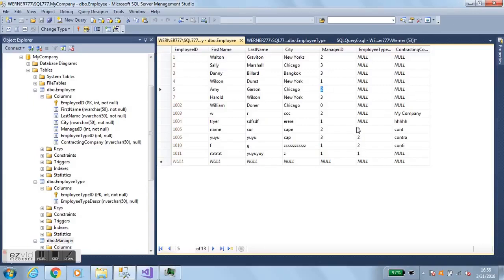Okay. Employee type, you can also add some employee type ID. Okay. I've just added for some of them. Some of them are null, and that's also fine. So just make sure you have some data in your tables.